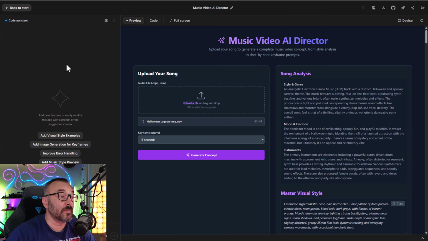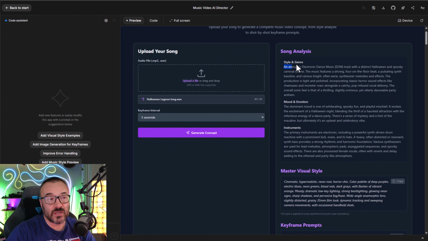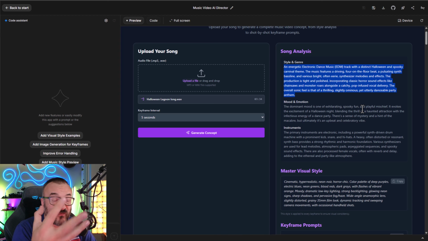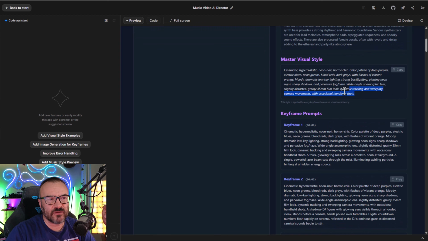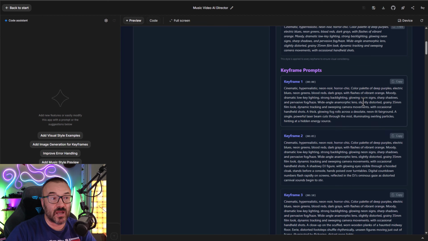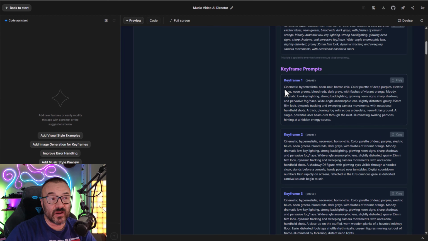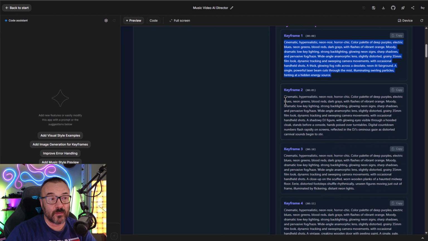Here's an example. I uploaded a file, like the Halloween song we did for the Lagoon, actually for Wonderlanders, and it says 5 seconds. It runs through analysis, and you can see right here it determines the style of the music, because the style of the music has the feel that should color everything. It defines a master visual style, and here's my keyframe. See, it created one keyframe per 5 seconds.